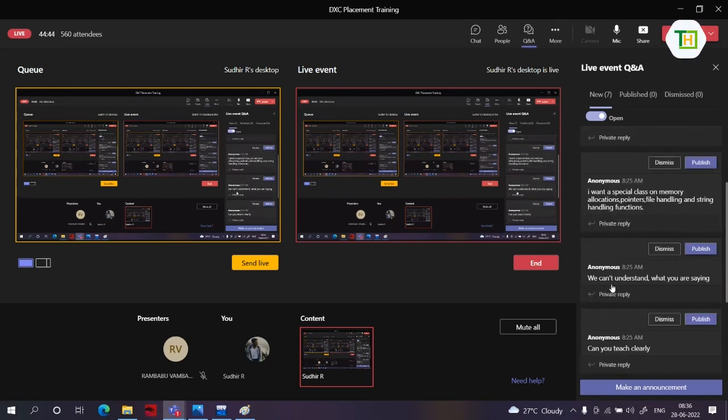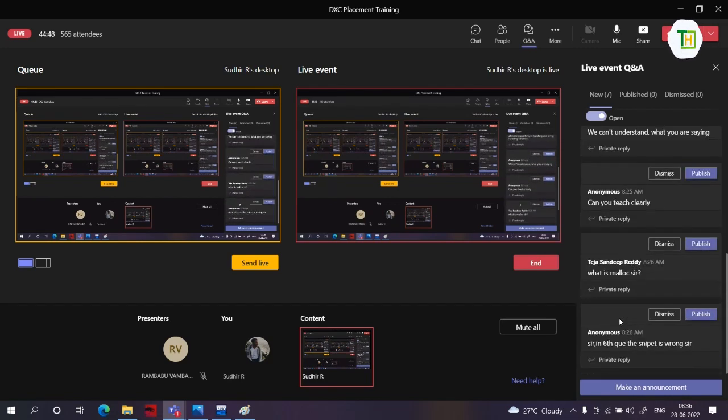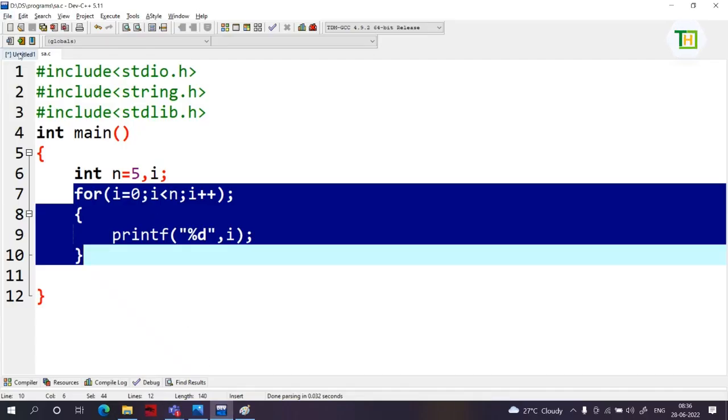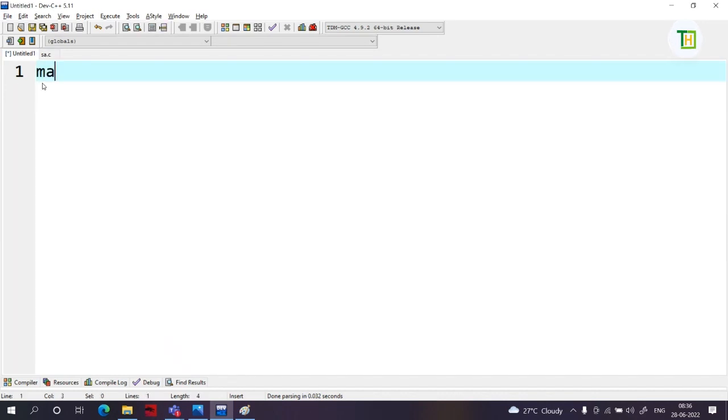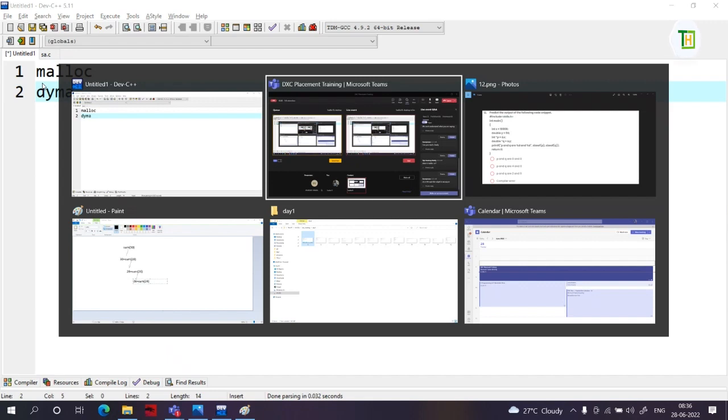Okay, that is about all the 12 questions. I'm going to explain what malloc and calloc are, right? I'm going to explain these two questions. What is malloc and calloc? These two are dynamic memory allocation functions. I will explain you.